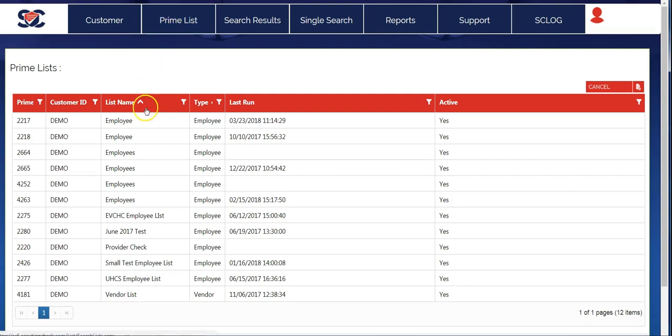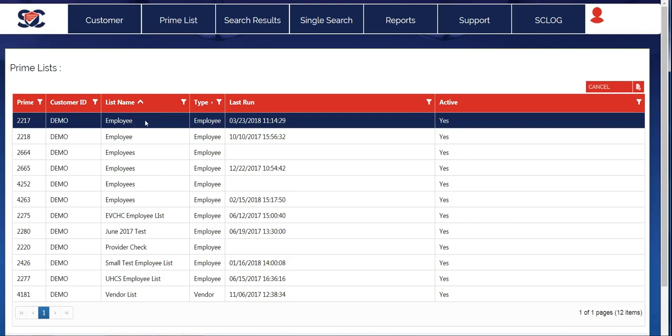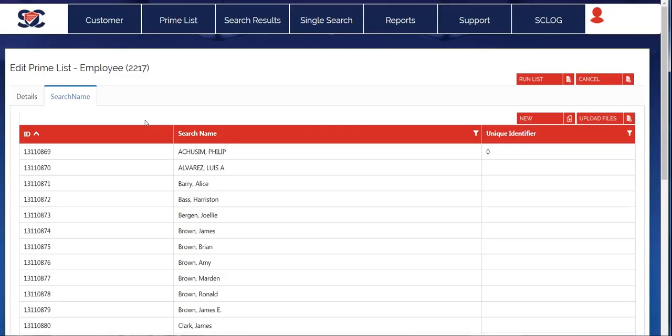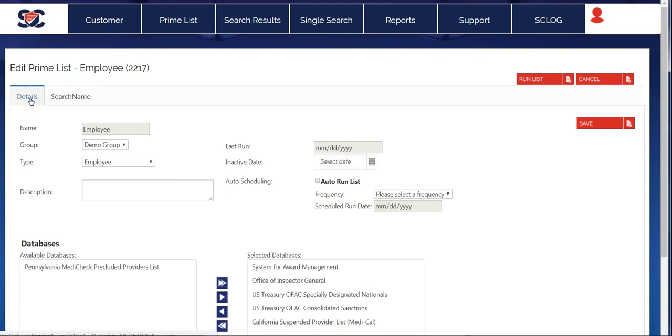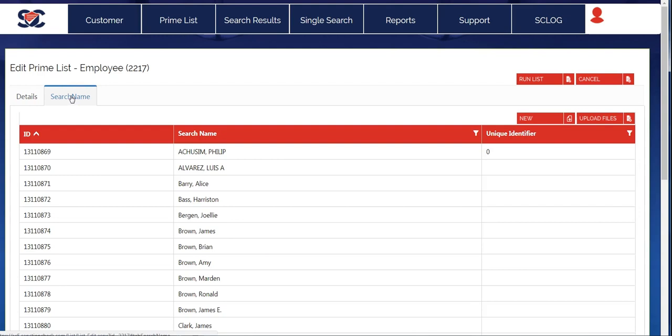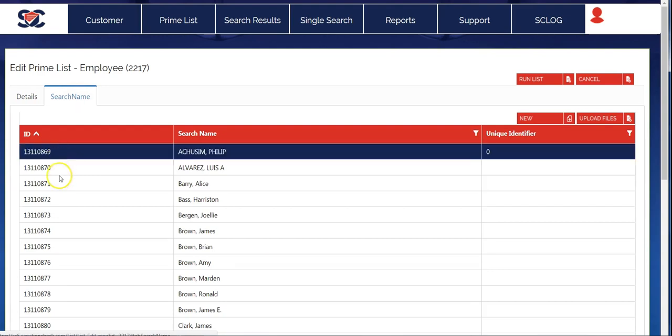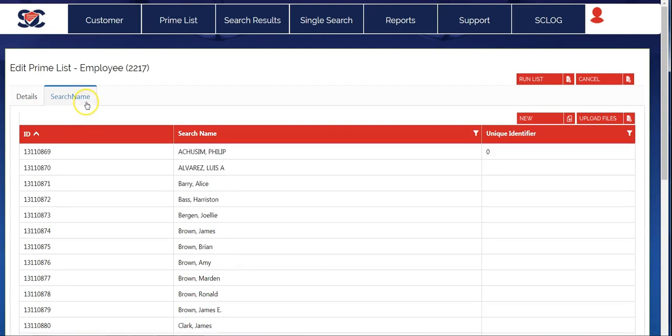All prime lists available to you are displayed on your prime list page. Select the one you wish to use to display its Edit Prime List page. The Edit Prime List page has two tabs. By default, the Search Name tab is opened, showing the most recently updated data. If the list has not yet been used, there will be no names displayed. It is on this tab that you update the search entity information prior to running a batch.